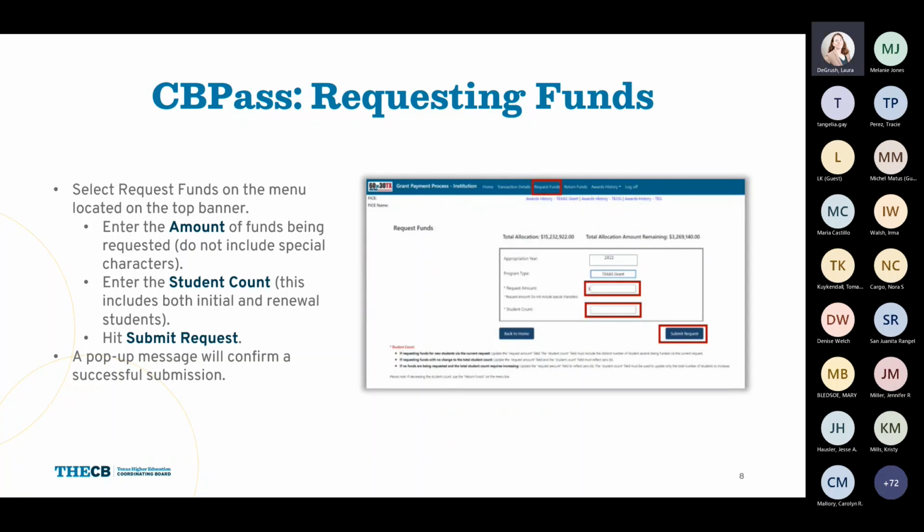You'll need to enter the amount of funds that you want to request. Easy enough. Just be careful. You want to use just the amount and no special characters. Don't have a monetary money sign or anything like that. Then the program type should be there and available. So if you're asking for Texas grant, that should be all set in there.